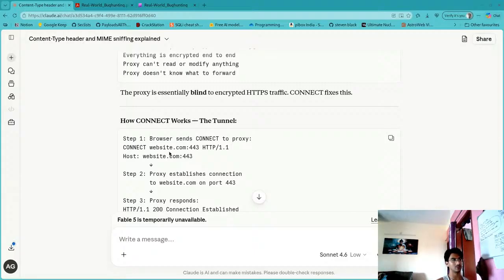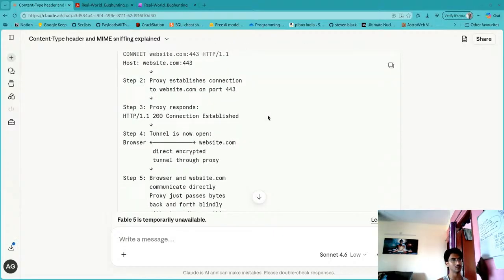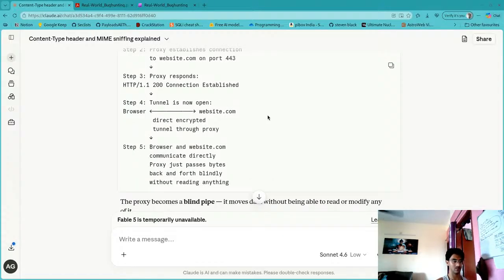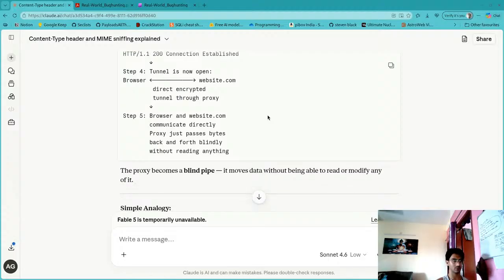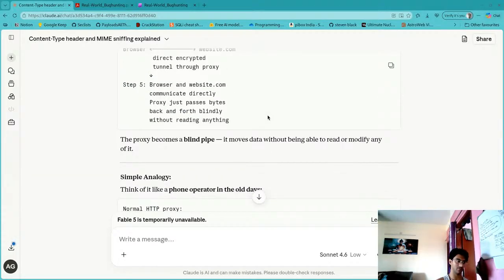So the browser sends CONNECT to the proxy, CONNECT website.com on port 443. The proxy replies HTTP/1.1 200 Connection Established. That is now an open tunnel. The proxy becomes blind and just passes data, because it is not able to read or modify anything. Simple, like the telephone operator analogy.